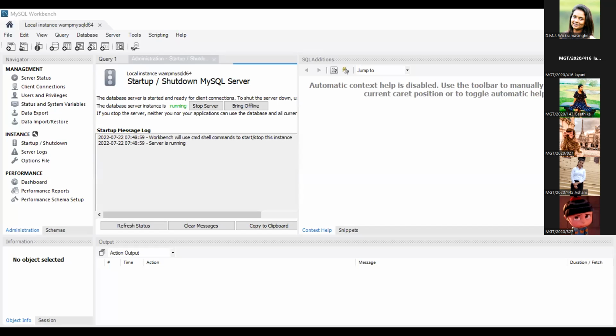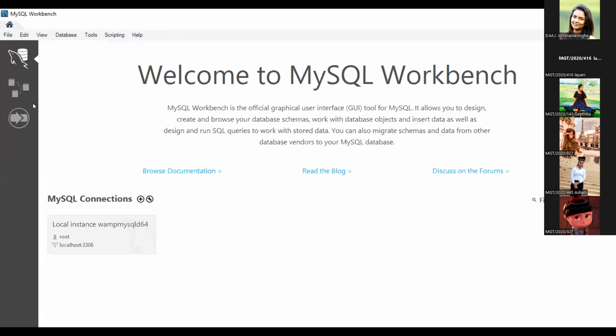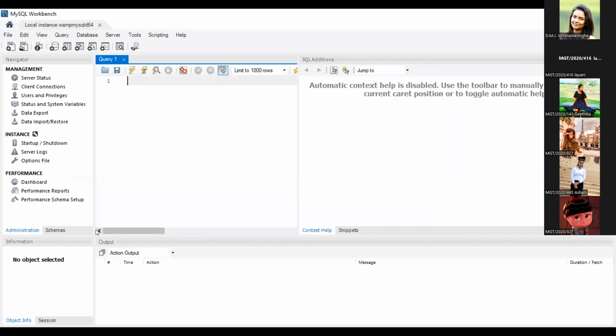Okay, go to File and Close Connection tab. Click in here again. Click your connection again. Let's check that one after typing queries, right?